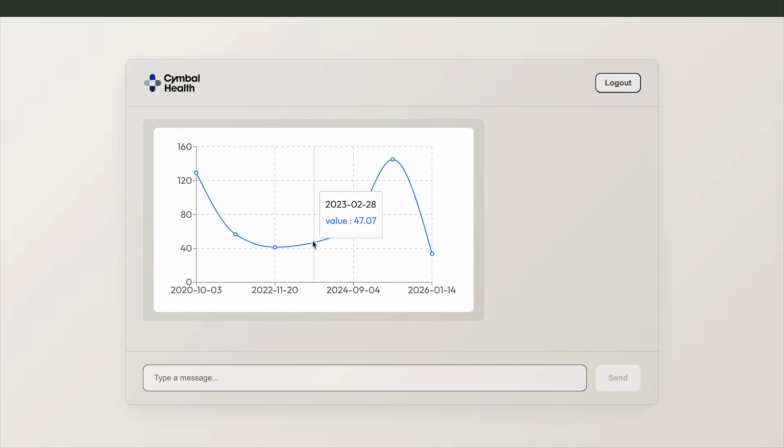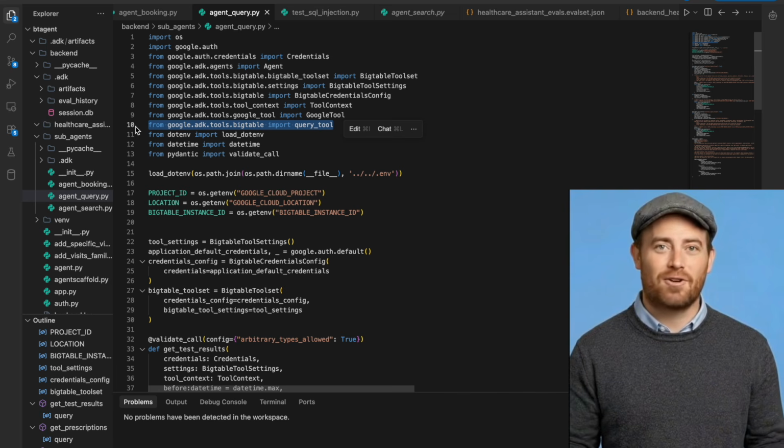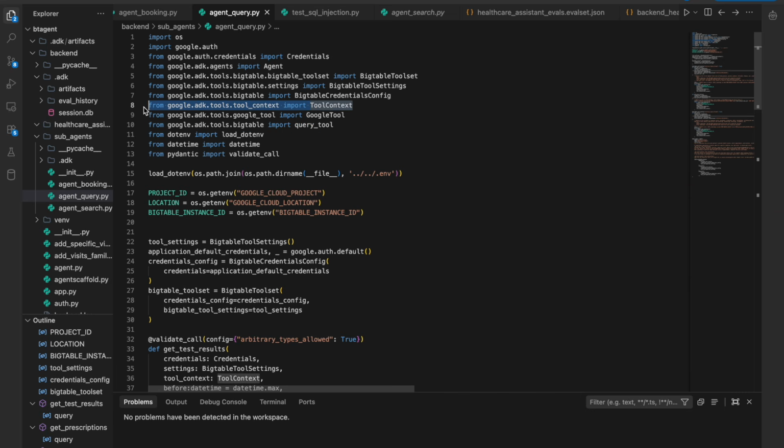Okay, time to look at how all this works. First, the building blocks. Our demo uses Query Tool in Bigtable's ADK toolset that can convert SQL queries into function tools in just a few lines of code. ADK's tool context allows us to backchannel information like user identity without interference from the agent and use it for row-level access control.